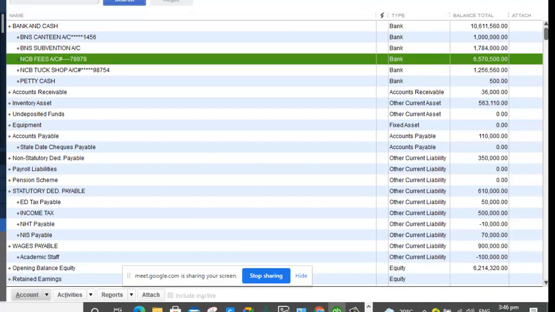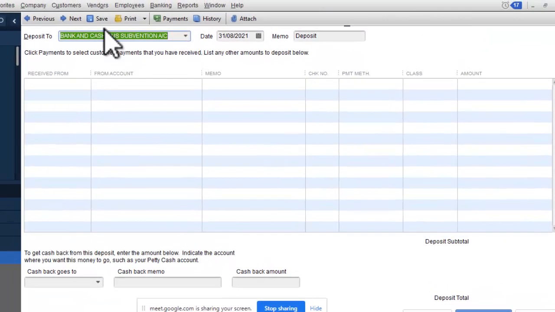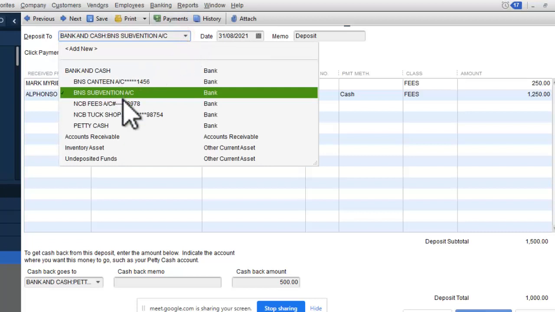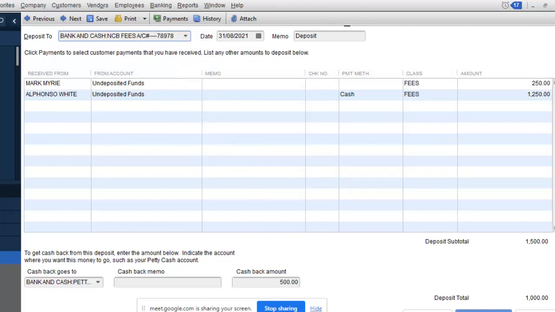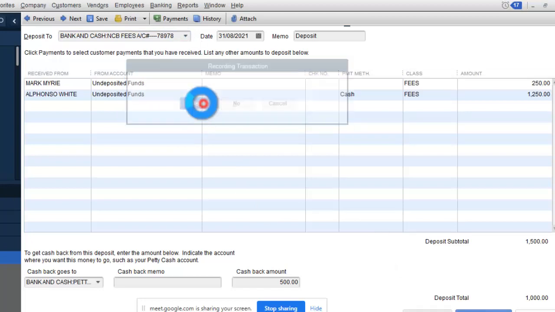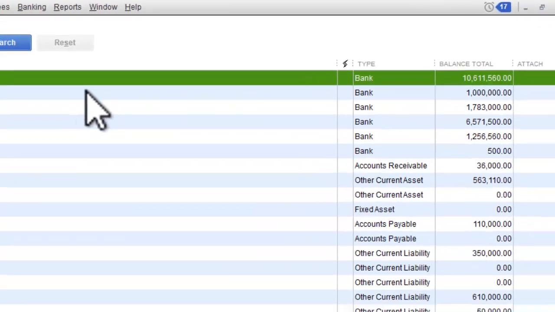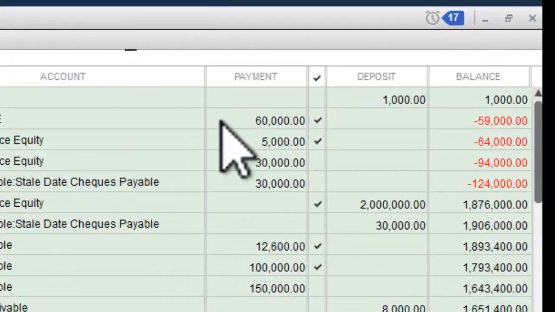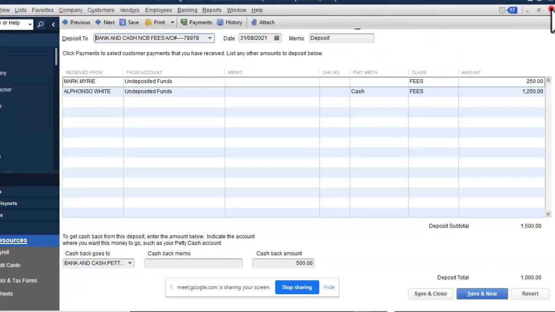I need to verify the account that we actually sent the lodgement to. Right, I think we selected subvention, but it should be fees. It's important that you select the correct account here. If we check the fees account, we should see it now. And there it is, $1,000. That is how you would have recorded a deposit.